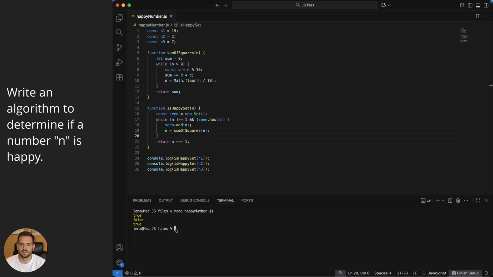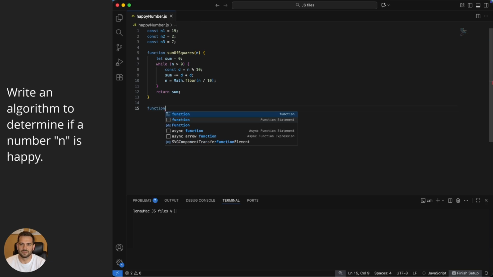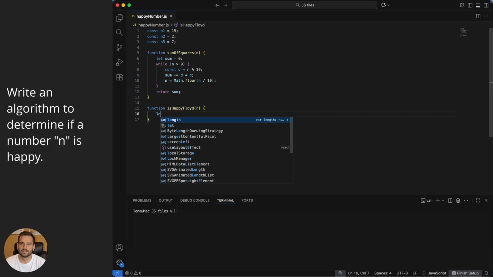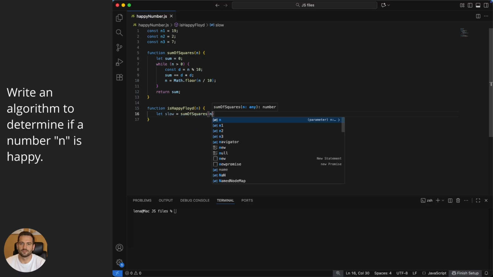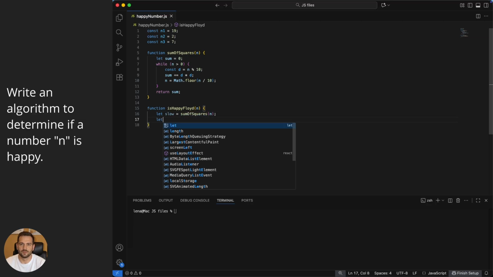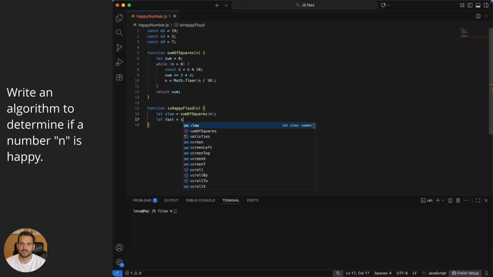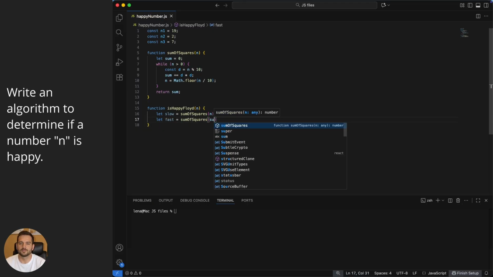Now here comes the cleaner constant space solution that interviewers like the most. We use Floyd cycle detection with 2 pointers. One pointer moves 1 step at a time, the other moves 2 steps. If the fast pointer reaches 1, the number is happy. If slow and fast become equal before hitting 1, we found a cycle, and it is not happy. Let's code the optimized version.